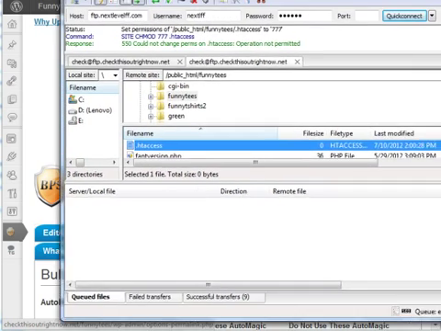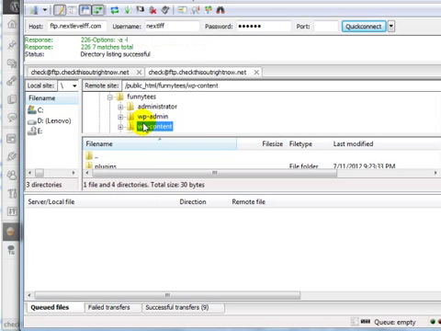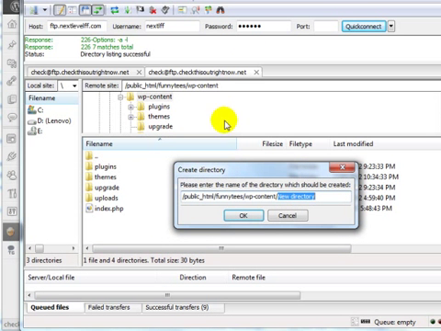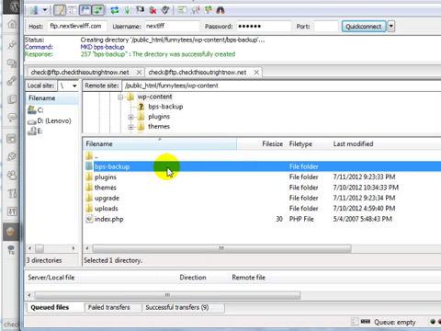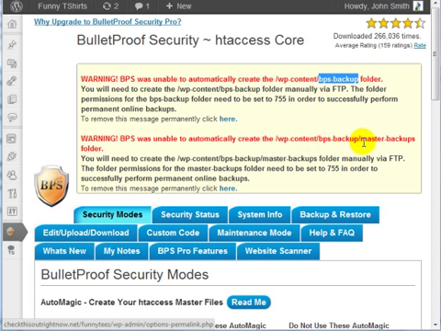And I'm going to go to Funny Teas, WP-content. And then we're going to create a folder here. So right click, click on Create Directory, click on OK. And then under this specific directory, we're going to create another directory called Master Backups. And they both need to be set to file permissions 755.